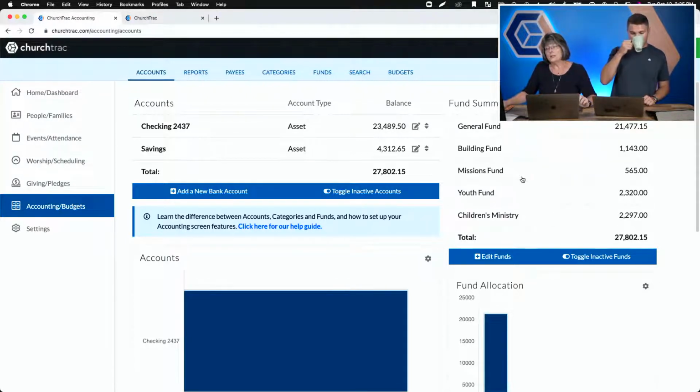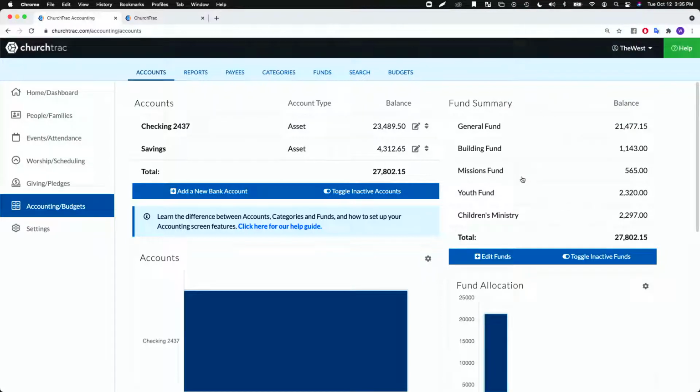Well, your fund statement is going to include all those transactions, whether they've cleared or not. The reports in ChurchTrac are not bank statement dependent. They are based on what the transactions are in the actual transaction register. Was that clear? Yeah, okay.